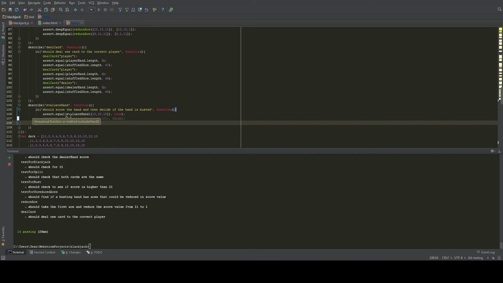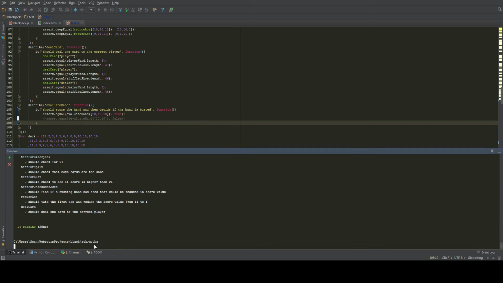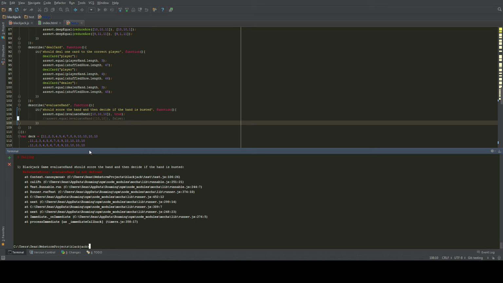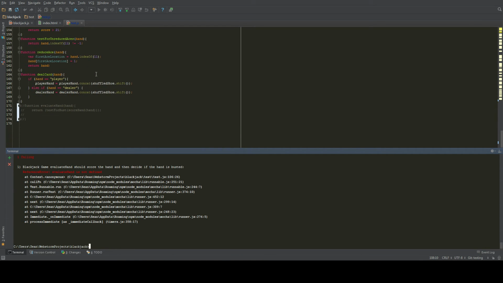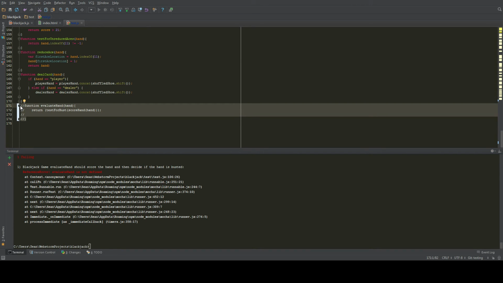So I wrote this test: assert equal if you take a hand that is 3/10 and you evaluate it. At this point, what you'll get is a true. It's not as descriptive as it should be, but it works for now. We'll run the test. This should fail because evaluate hand is not defined. You may notice evaluate hand is actually defined. I did this and then undid it so I could make this video.